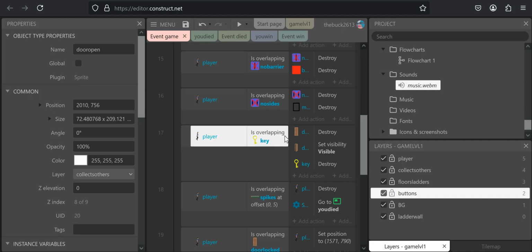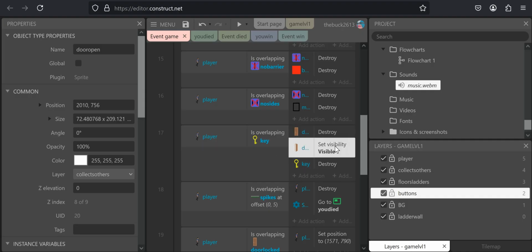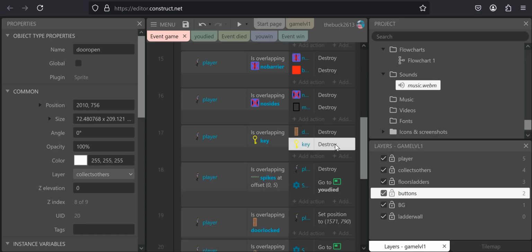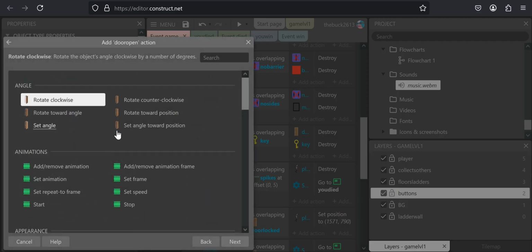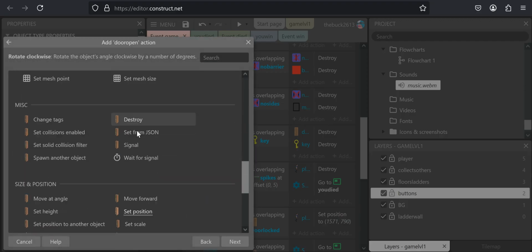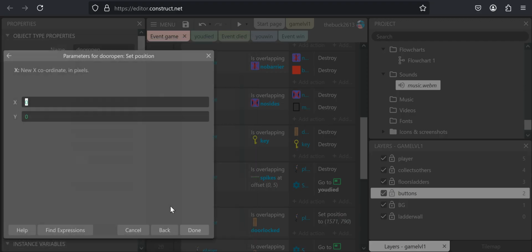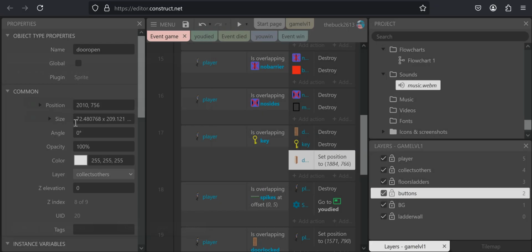And this is going to happen when we are overlapping the key. So the door gets destroyed. We've already set the initial state to visible, so that doesn't matter. And now the door is going to set the position. And we can paste that location in. But we only need the first number. So we'll take that one. And for the Y, we only need the second number. Got that one.